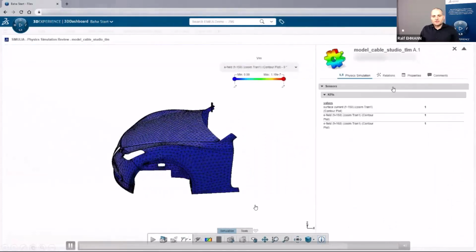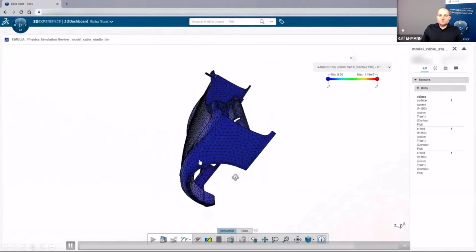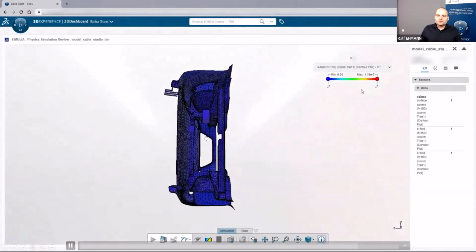Here we can see the fields, or interact with this model and show the fields which you already saw during the slides.